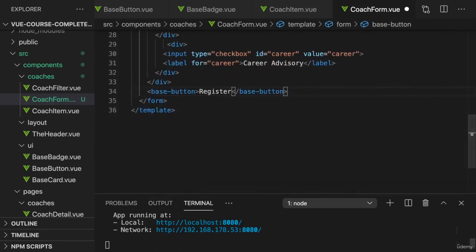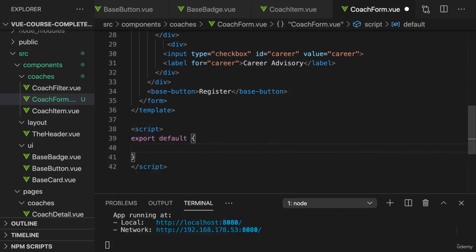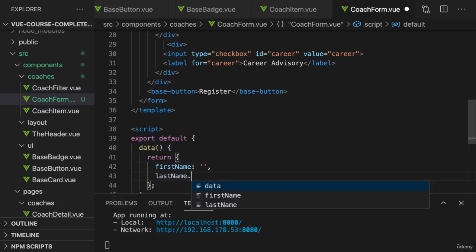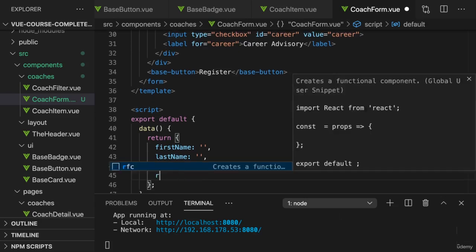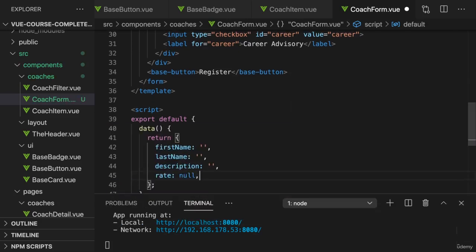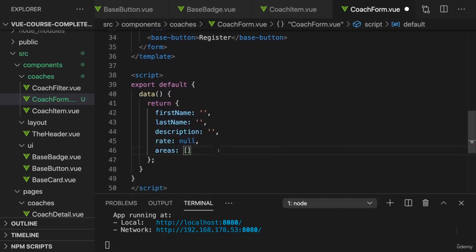With that form created now, we can add our script area here, our script block, and add some data here. So here I return a data object, and in there, I of course want to manage a first name and a last name field, which we will bind with v-model later. Add a description and a rate, which initially is null, let's say. Areas, which initially is an empty array. And that is it.